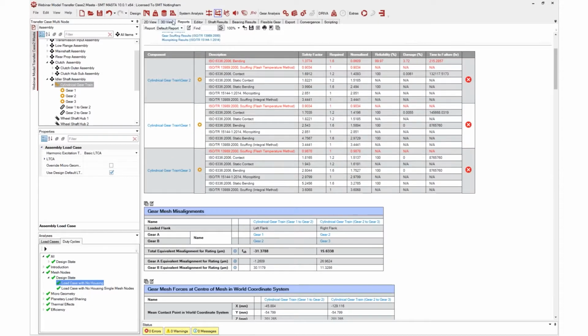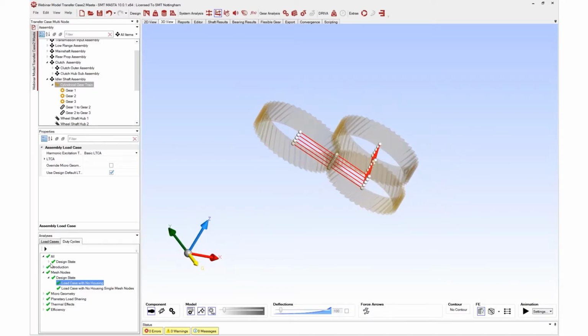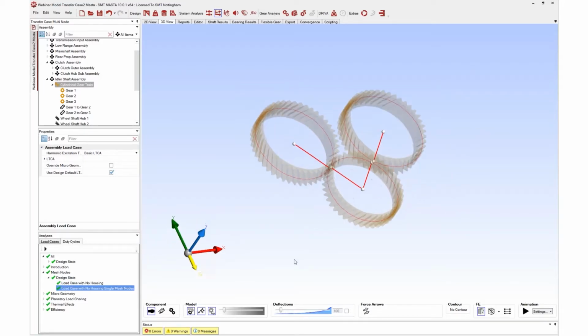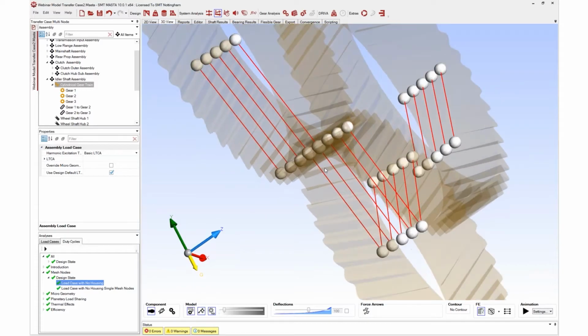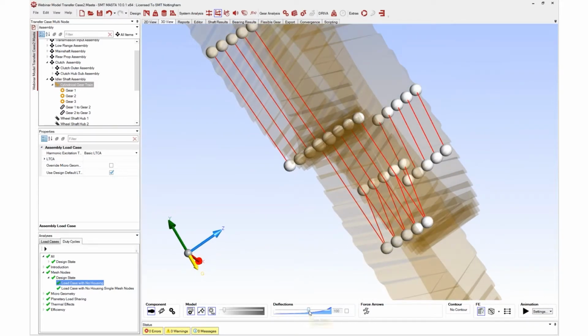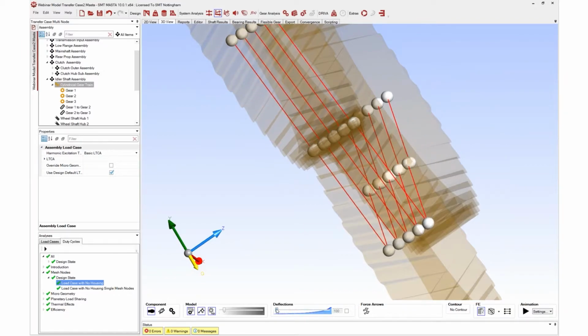We can have a look at this in the 3D view as well. And then this one here just uses the single mesh node. So you can see that this one here has a single deflection, and then this load case here, we can zoom in a little bit more to see this better, where it's a less regular deformation.